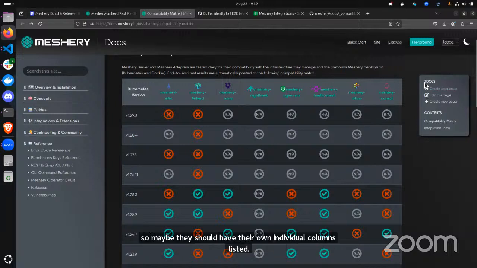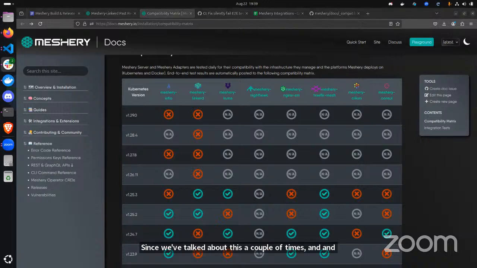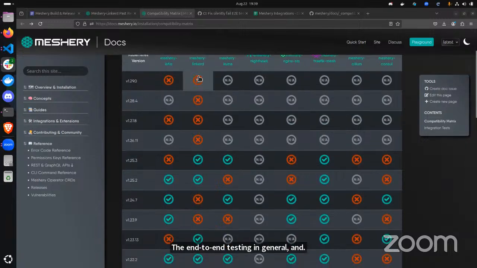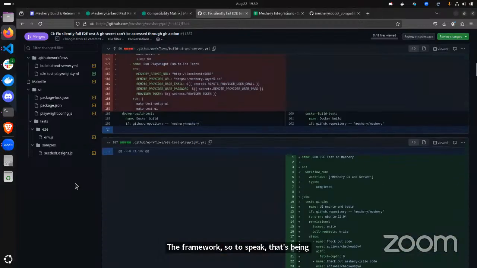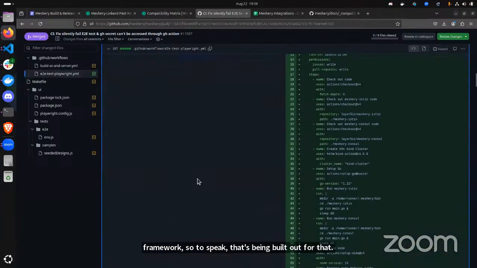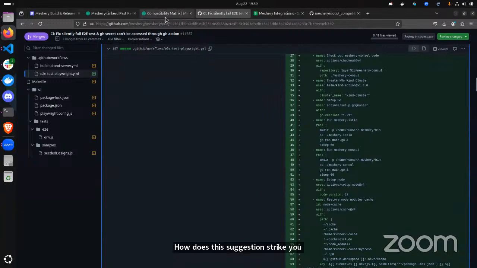So Jarens, since we've talked about this a couple of times, and you've been making great progress on the end-to-end testing in general, and I guess the framework, so to speak, that's being built out for that, how does this suggestion strike you, the self-documenting concept?